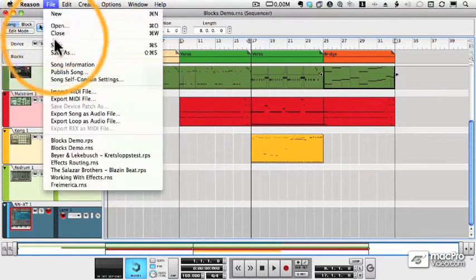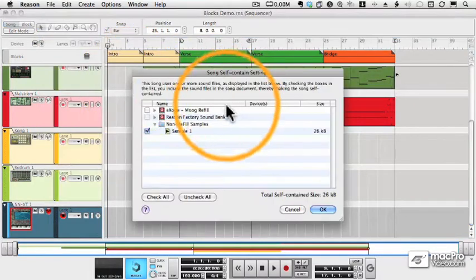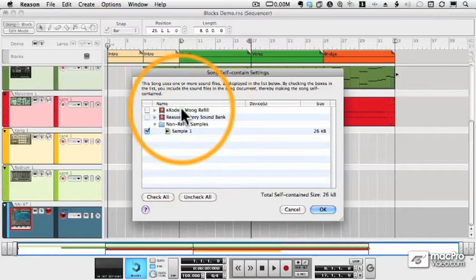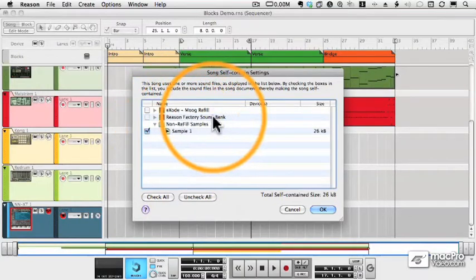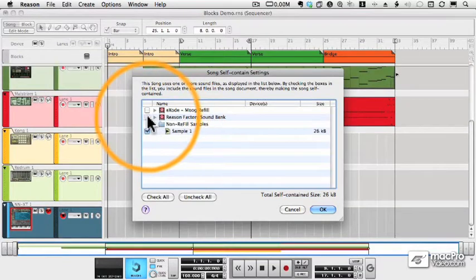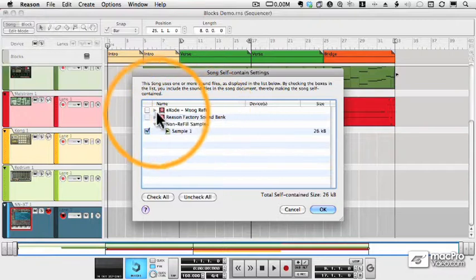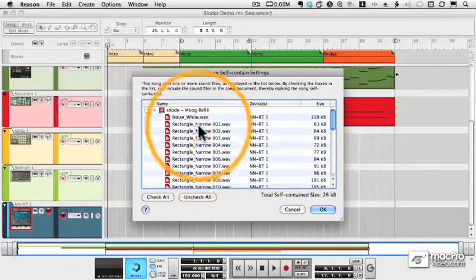So to stop that from happening, there's an option called Song Self-Contained Settings. And this will show you all the sounds that you've used in your song, including the ones in the factory sound bank. So here we have the factory sound bank. I can't check it because you need it for Reason, so everybody's going to have that. But everyone may not have the Moog refill. I use that in this song, and you can see all the sounds that I used from that Moog refill.